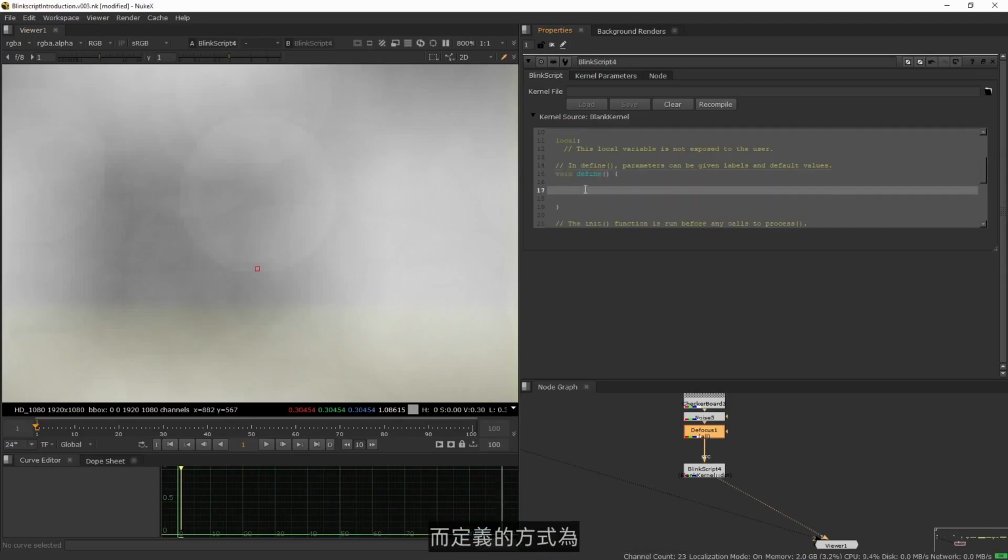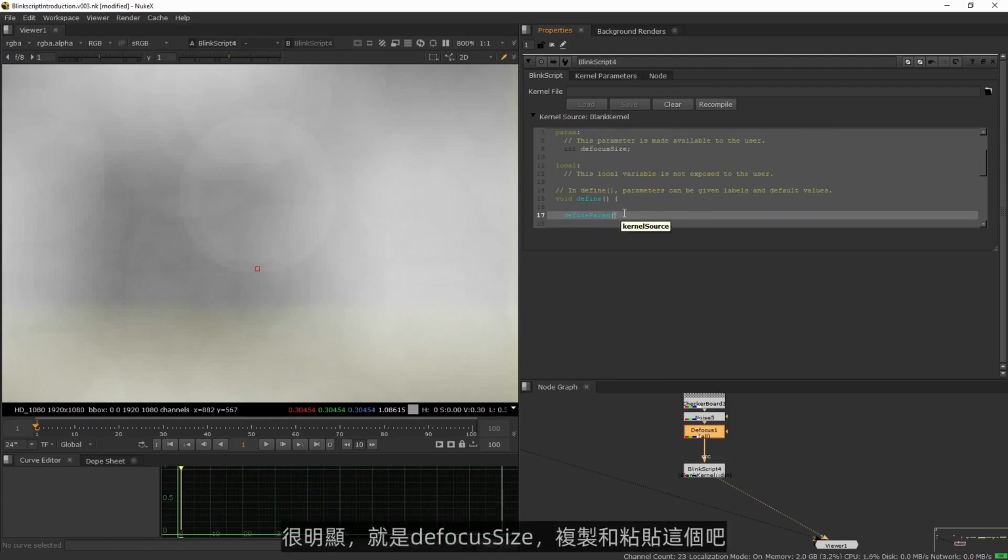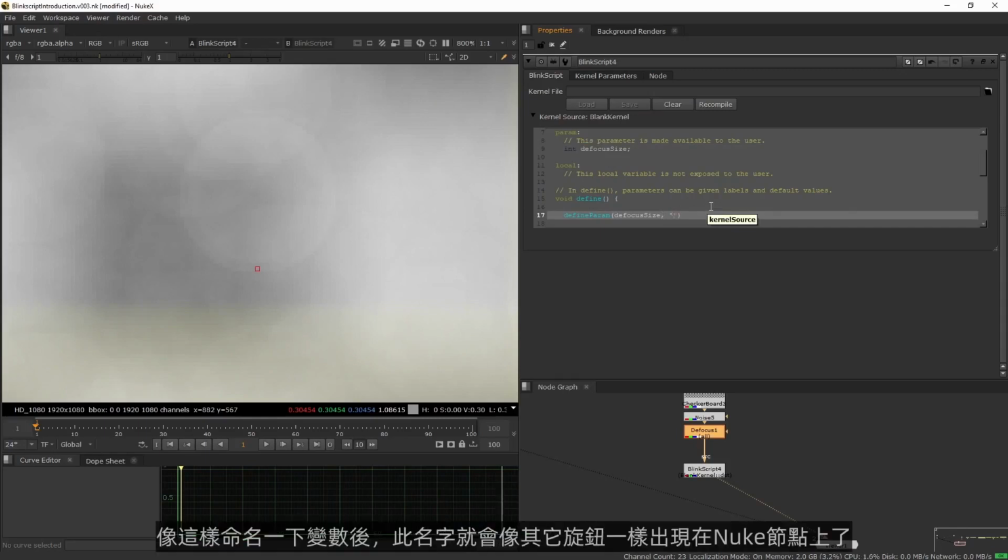And the way we're going to do this definition is we're going to say, okay, define param, which is obviously short for define parameter. Next up, we have to give the name of the variable that we're going to define, which is obviously defocus size. So I'm going to copy and paste this. Next up, I'm going to do a comma, and then I'm going to put some quotes here, and I'm going to say what I want to name this variable.